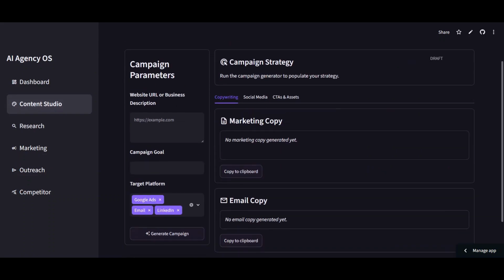Next up, we have Content Studio. Content Studio has two fields: website URL or business description, and a campaign goal. If your client has a website URL, you can paste their website here, and if they don't have a website, you can describe their business and specify a campaign goal.